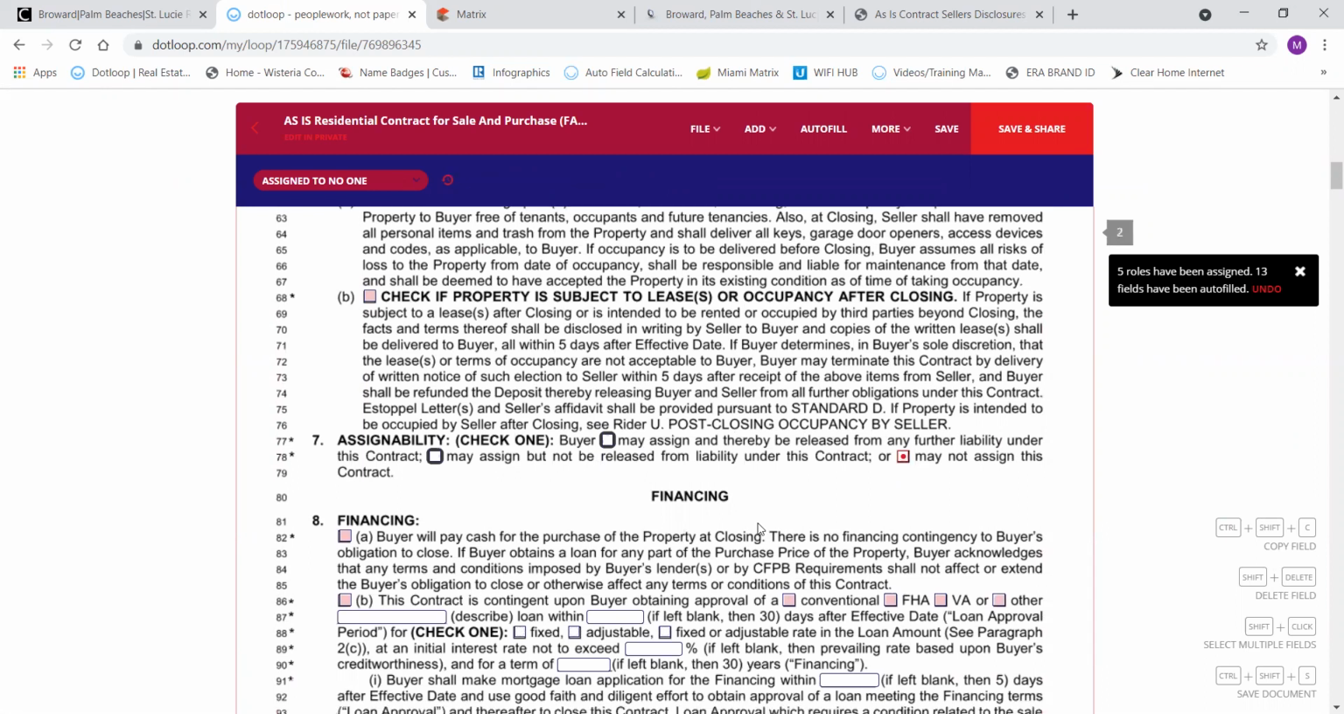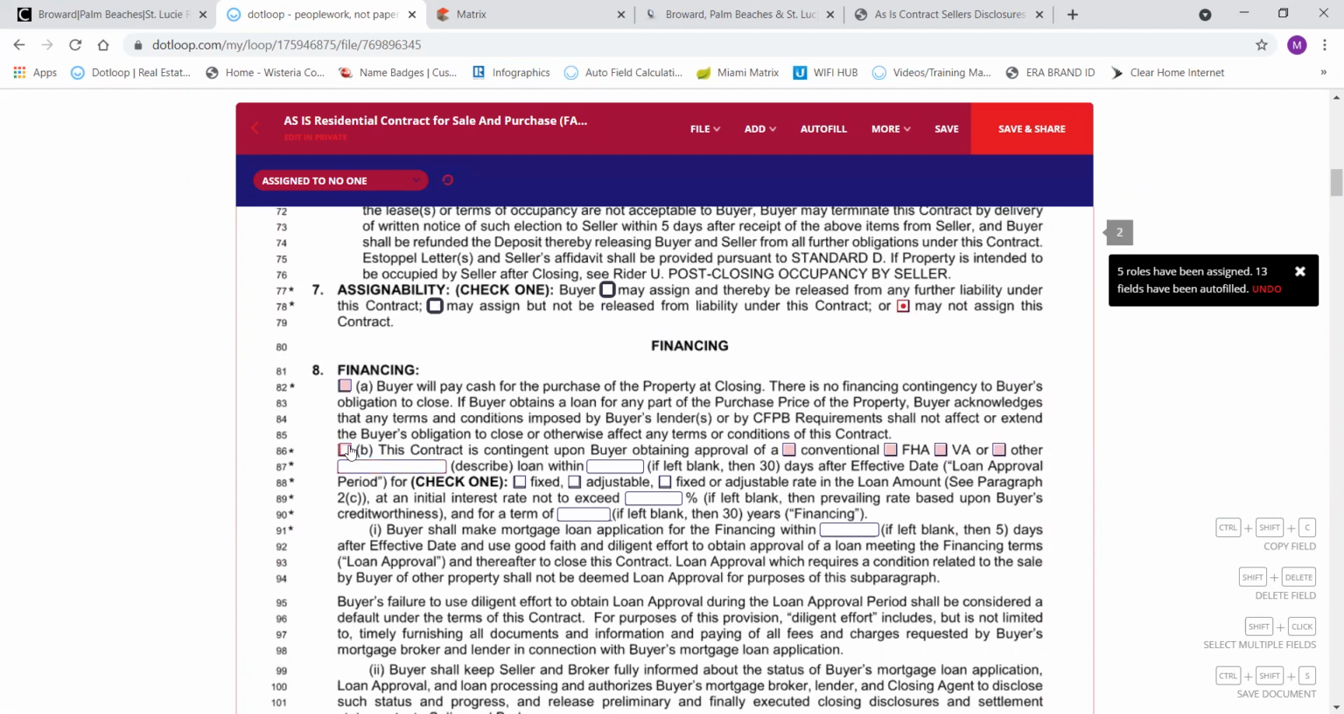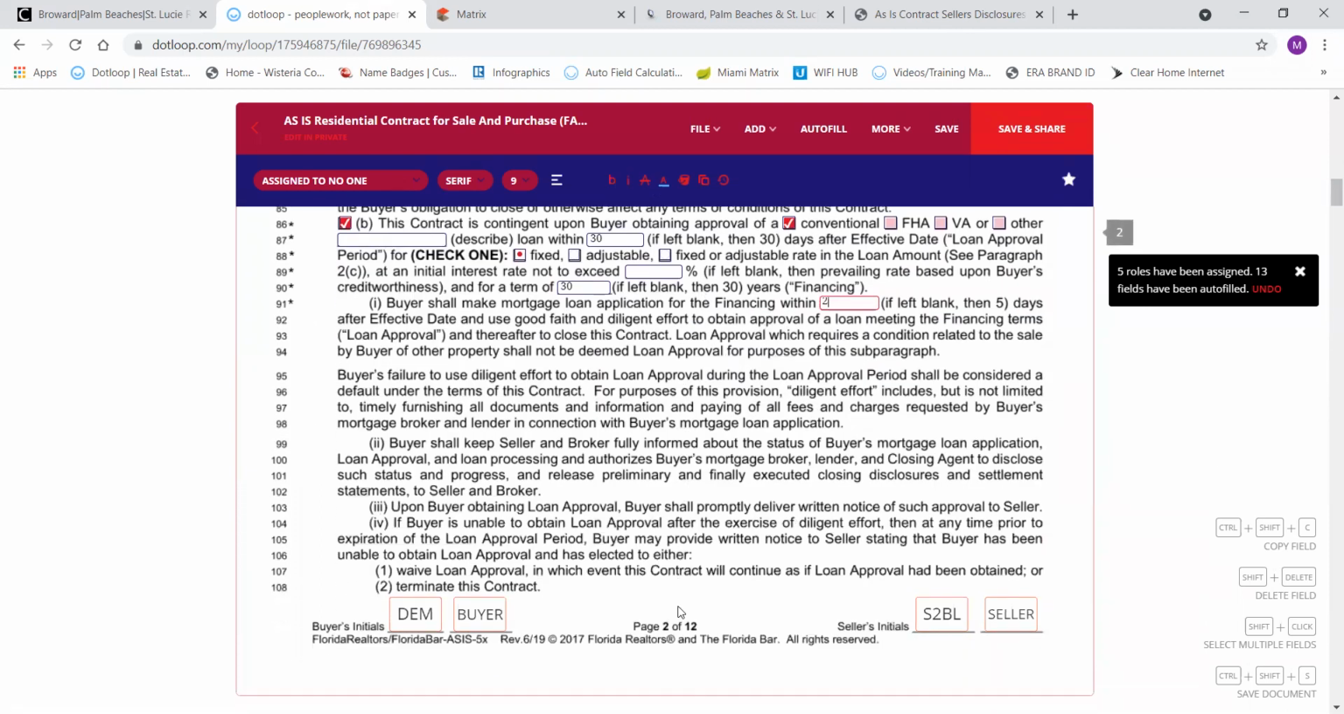They may not assign. Buyer's getting a loan. It is for conventional. 30 days for approval. It is fixed. People, make sure you fill these, check these things off, except for these. These you don't have to. This particular one for the percentage, if it's left blank, it's according to the buyer's credit worthiness, and 2 days for this. I know my client's already got his stuff in, but just in case.